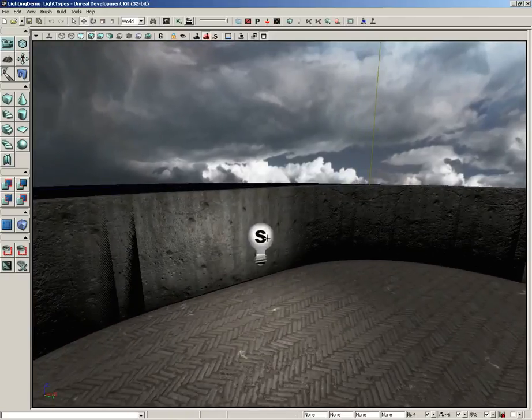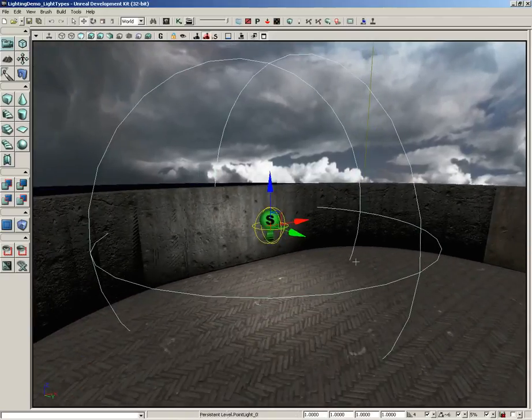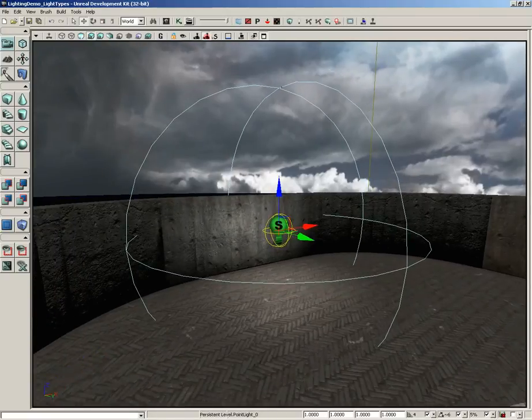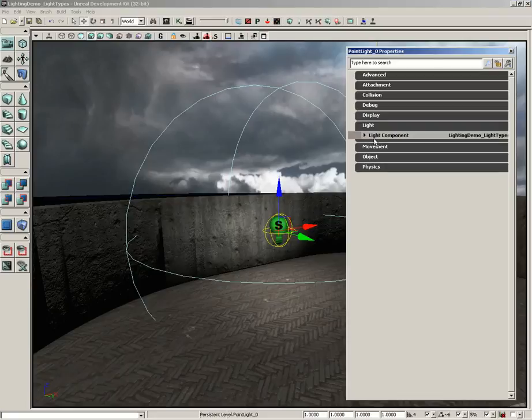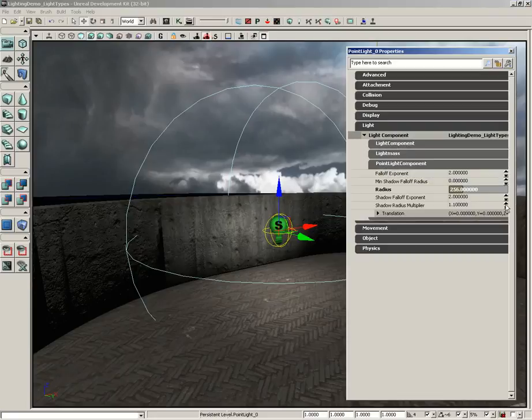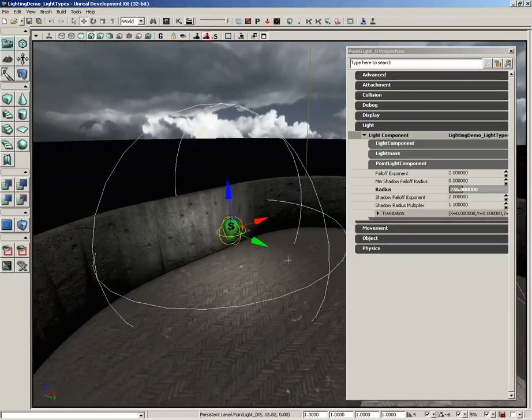So let's start off with the point light. Now this is pretty easy to understand. Really all this is a single point in space that is emitting light in all directions. The extent of the light is controlled by a spherical radius. If we open up its properties, expand light, light component, we can expand the point light component and get these specific properties just for the light itself.